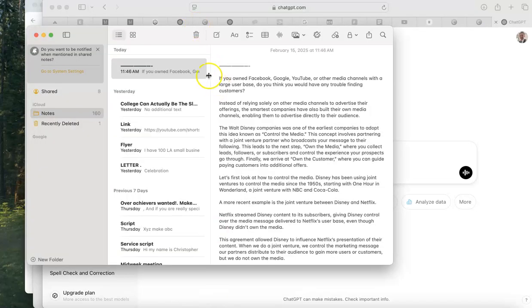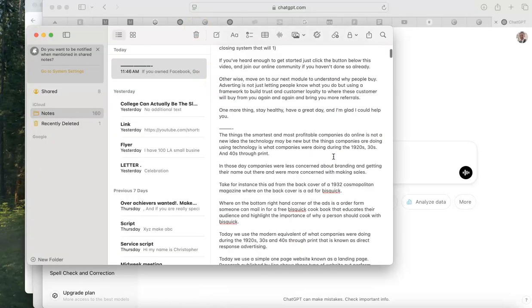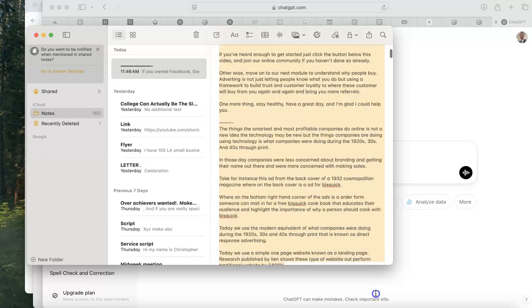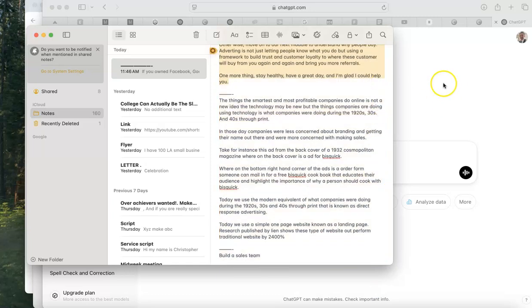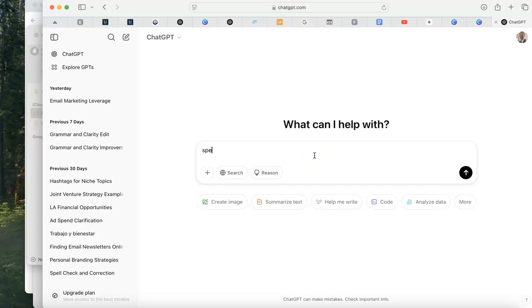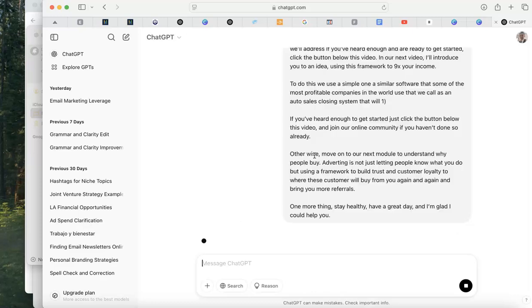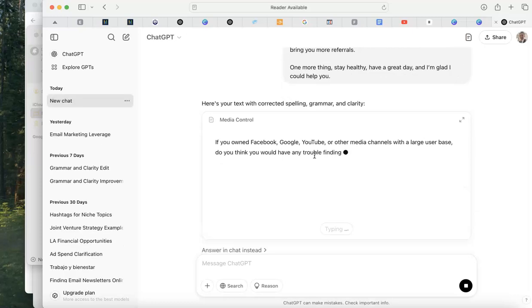But I'm going to take my video here. So this is my script. It's kind of long. And I have dyslexia, so I'm going to make sure that the grammar and the punctuation is correct. So I'm going to copy my script, and I'm just going to say spell check and check grammar, and then I can ask it to go ahead and do its thing.